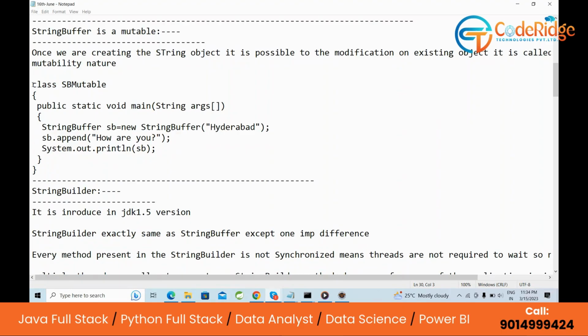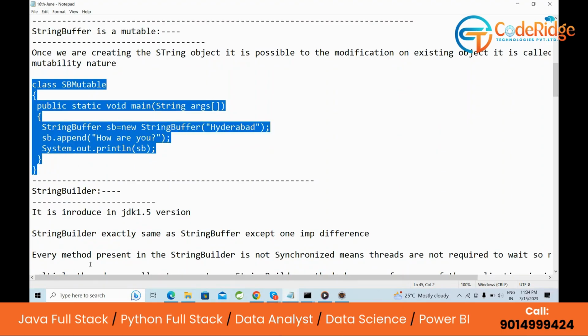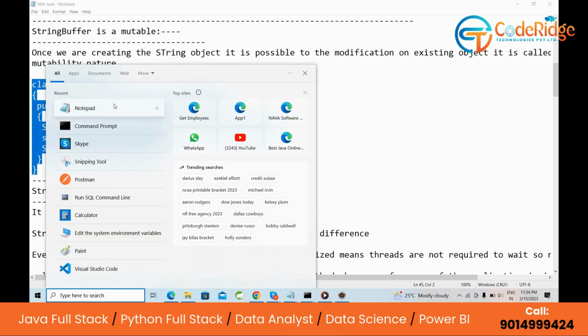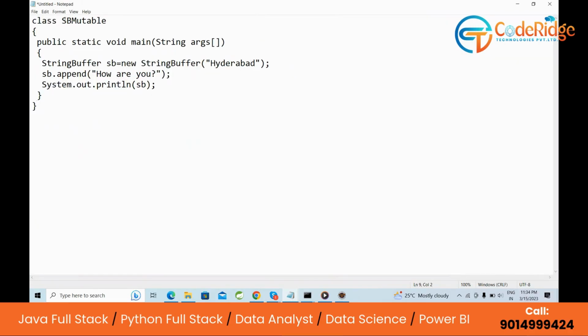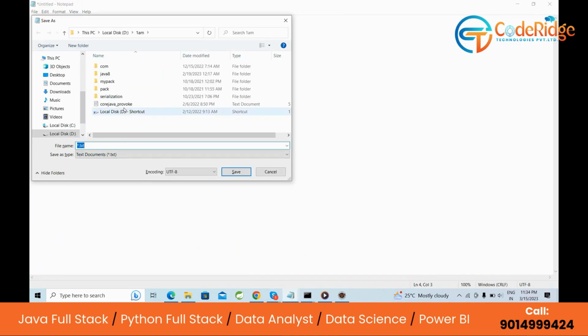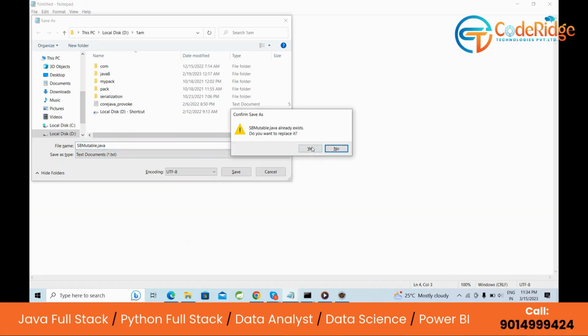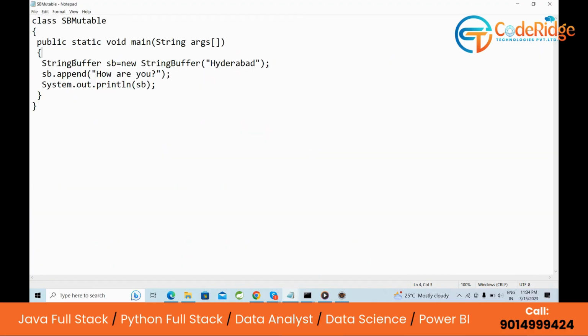Now see, copy this program, open your notepad, paste it. Save this one as SBMutable.java. Now see guys, I have created one object: StringBuffer sb equals new StringBuffer("Hyderabad"). Now sb.append(" how are you"), I have added one more string, and print that sb. So Hyderabad how are you is printing.